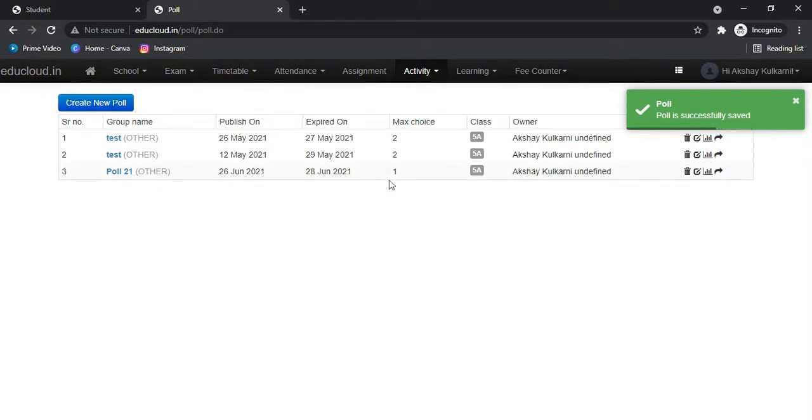Now this poll has been created. Now in order to send a notification to the parents and the students, click on this button. A notification will be sent on the smartphone.